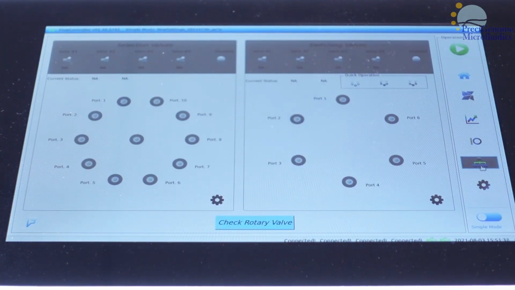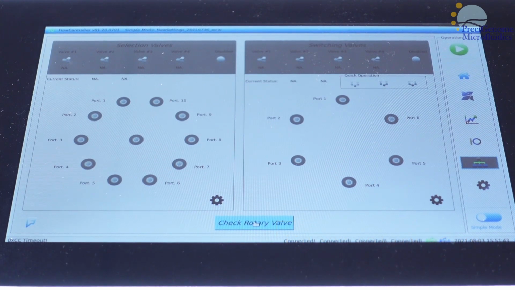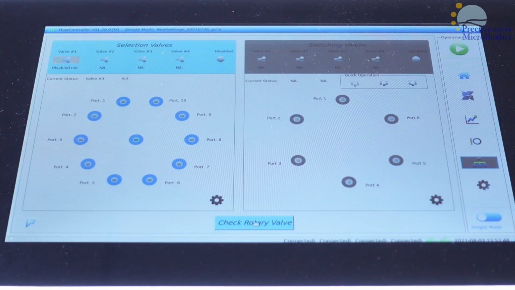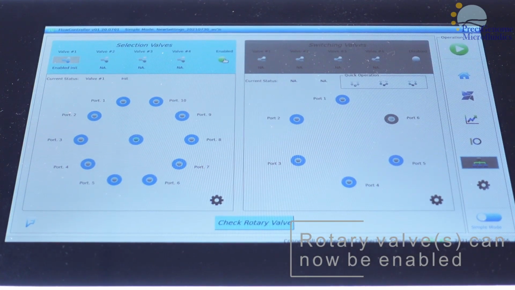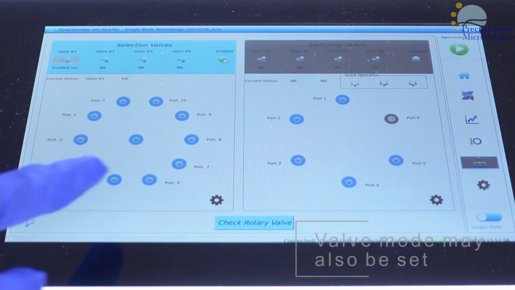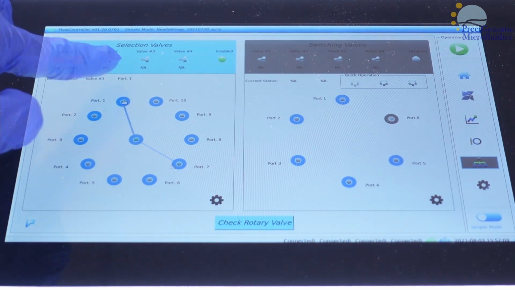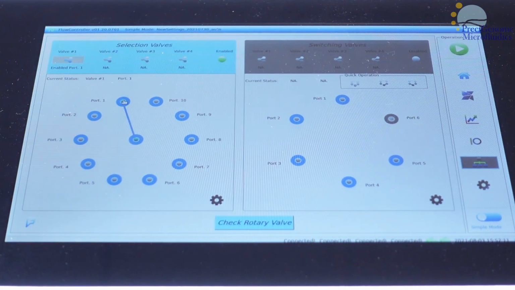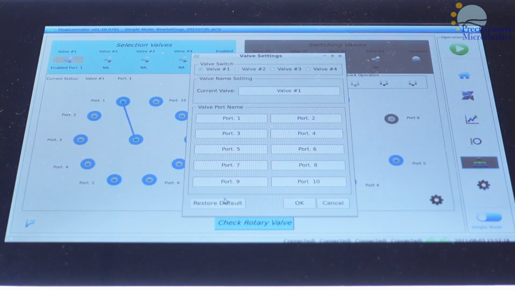Rotary valves are controlled on a separate menu. Before usage, though, you must check the rotary valves to update their connection. When a valve type is recognized, its side of the menu will become colored. Here, we plugged in one selection valve. We can now enable it and set our desired mode. We may also name its ports and valves for recognition. For more information on these rotary valves, please see their respective video.